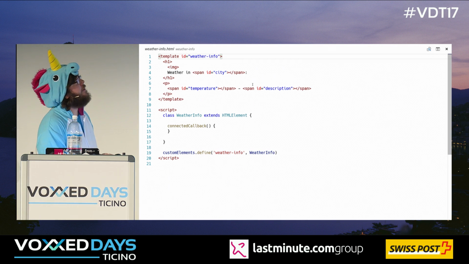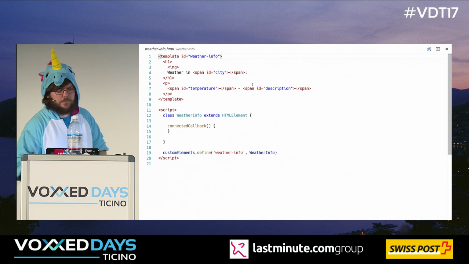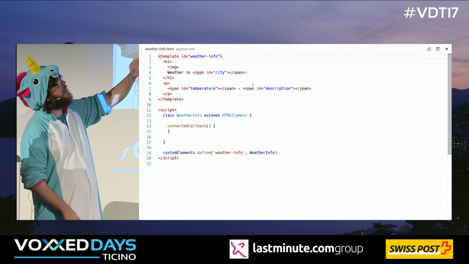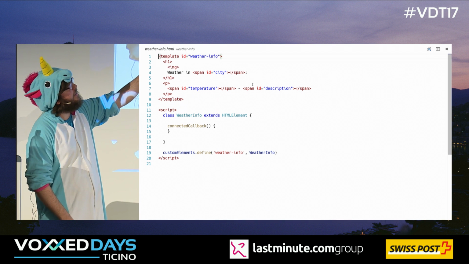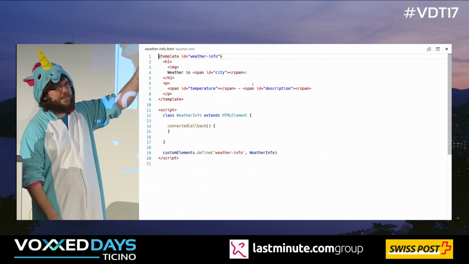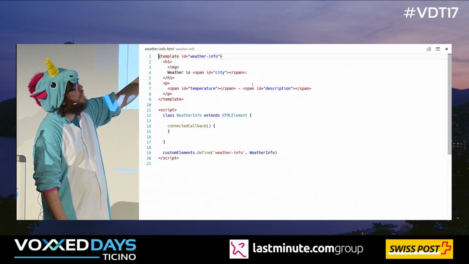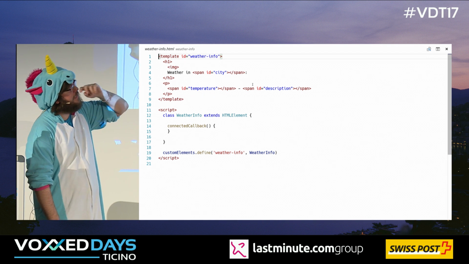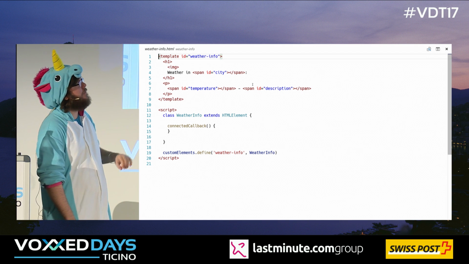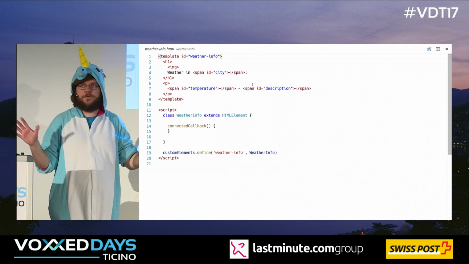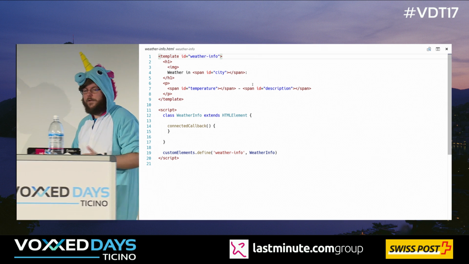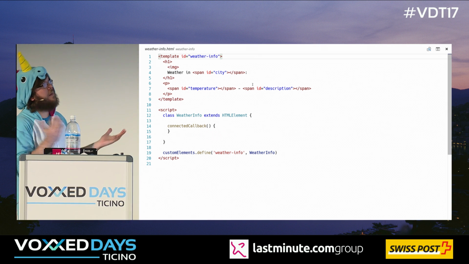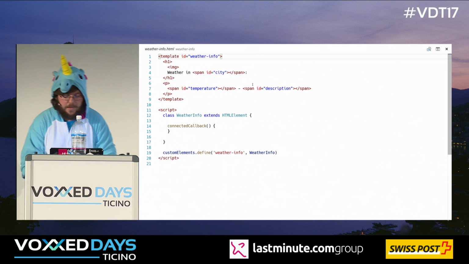Okay, so here I'm starting with a template. It doesn't have to have an ID, I just give it an ID here. I have an image, I have a piece of text, a span that is a placeholder for where the city will go, a span for where the temperature will go with the unit, and then a span for where the description is going to go. So that's my template. It is a placeholder of DOM that I can use. Then I register my component. It is pretty empty and pretty boring, and it doesn't really do anything.